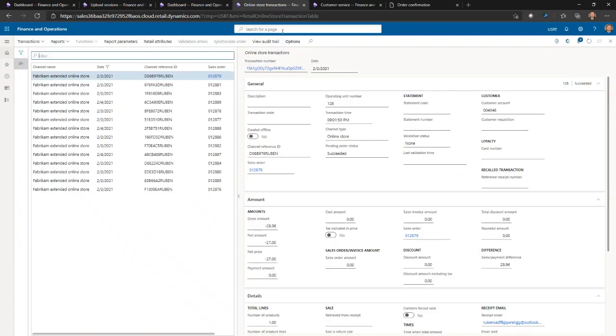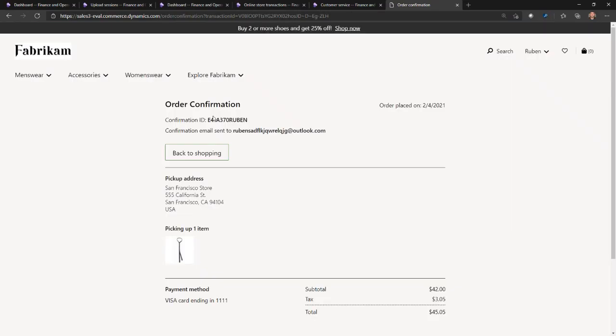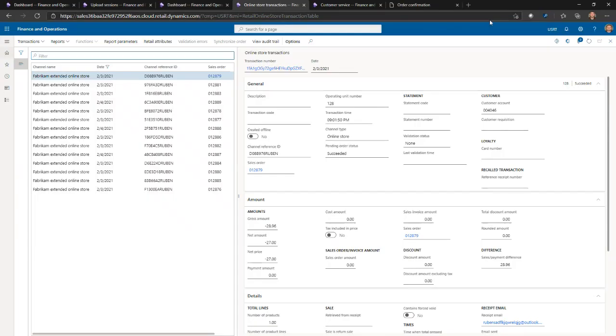Now let's check to see if my transaction's here. So here's my confirmation. It starts with E41. So there's my transaction, E41. And you can see here, it now has a sales order number in the back office, 012890.